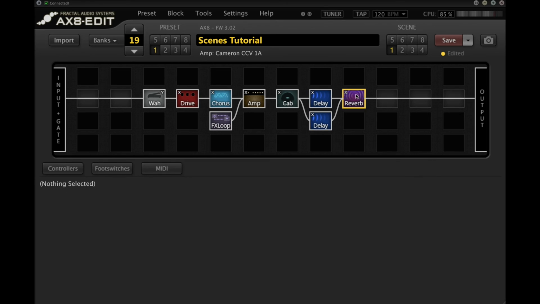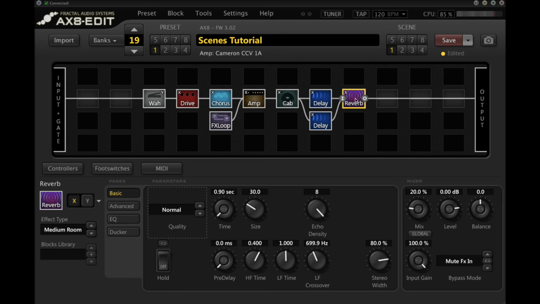The exact same option applies for reverb. If we come down to the bypass mode, usually the default setting seems to be through. But now we want it to spill over, so we're going to choose mute effects in. And that means when you switch from scene to scene, if your reverb is turned off in one of these scenes, the effect of it will continue on from the previous scene.